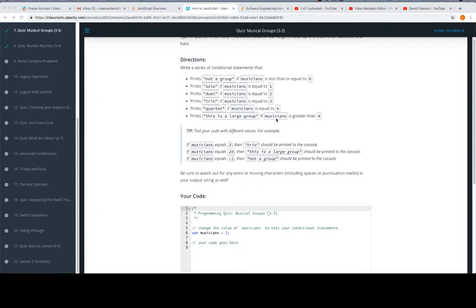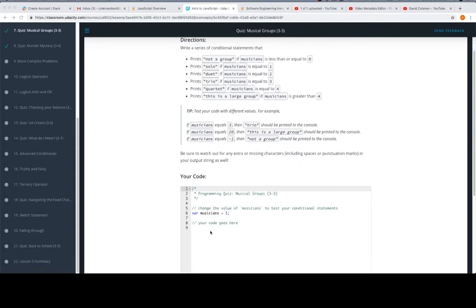We're going to write a series of conditional statements that prints not a group if musicians is less than or equal to 0, solo, duet, trio, quartet, or this is a large group based on everything else.